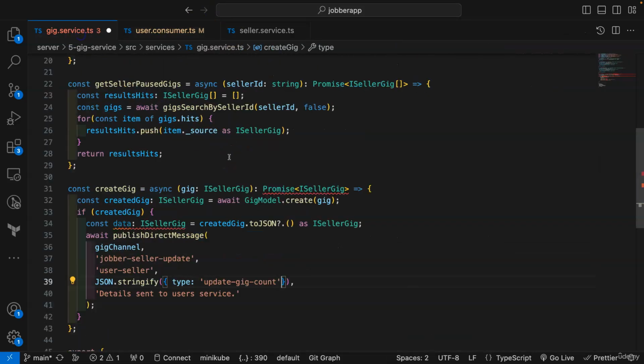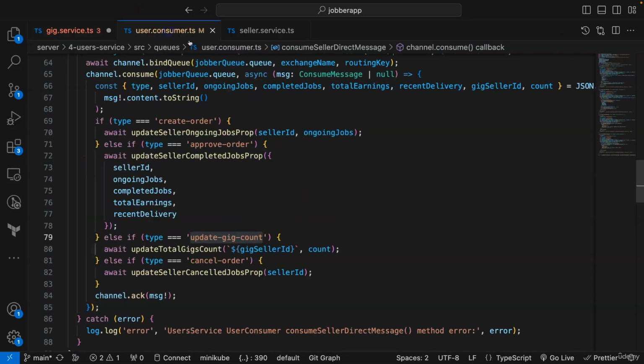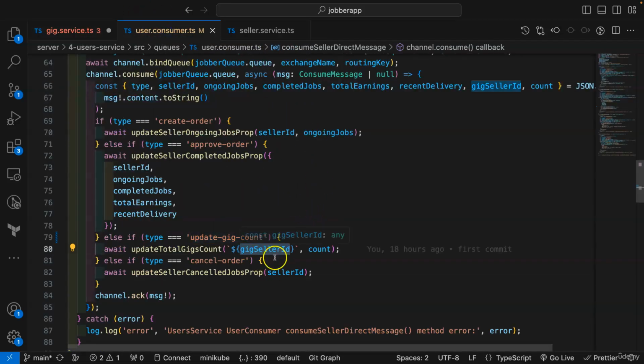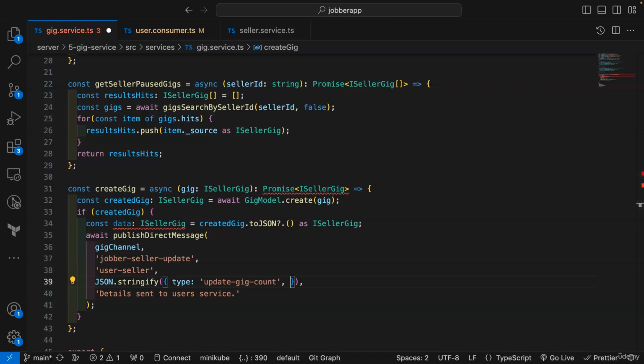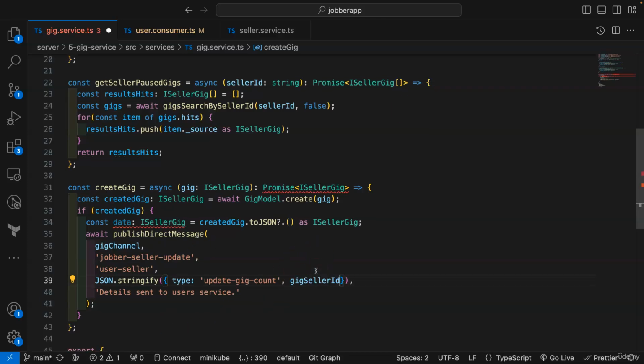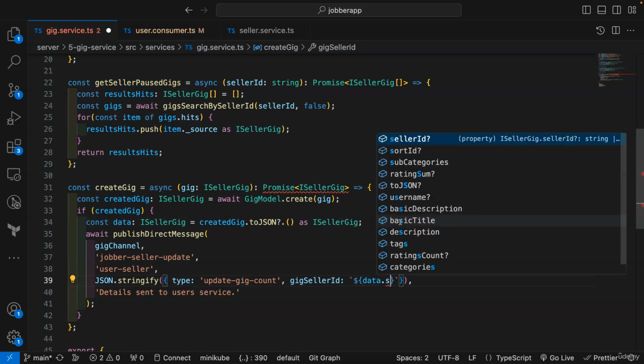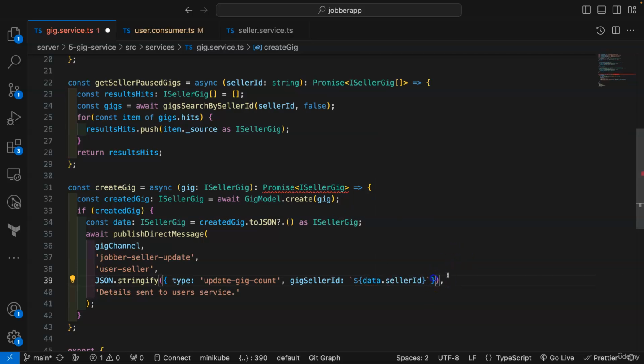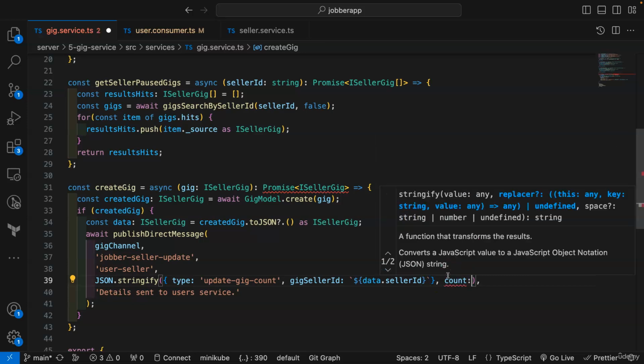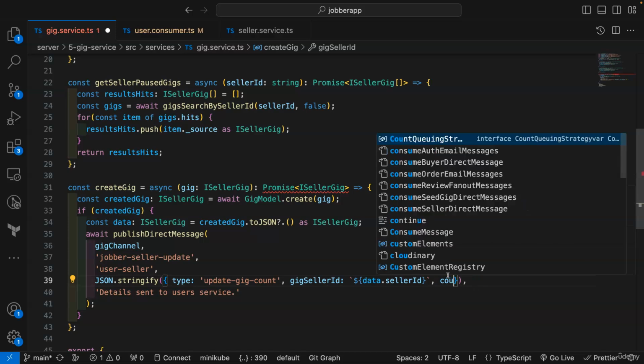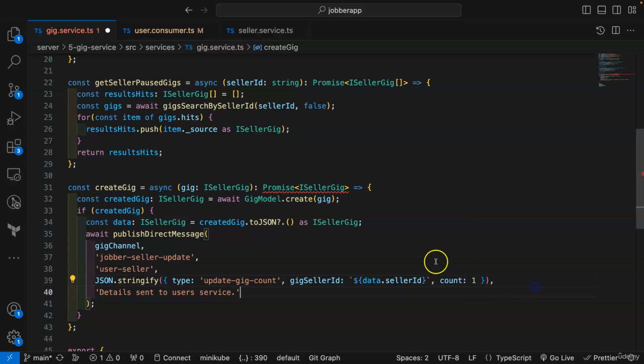Okay, so right here, and then we pass the gig seller ID. We need this gig seller ID, and then also the count. The count is just going to be 1. So gig seller ID is going to be the ID from data, from data dot seller ID. And then lastly, the count is going to be 1. Oh, it has to be inside the object. The count is going to be 1 right here. So this is what we are sending in the message.